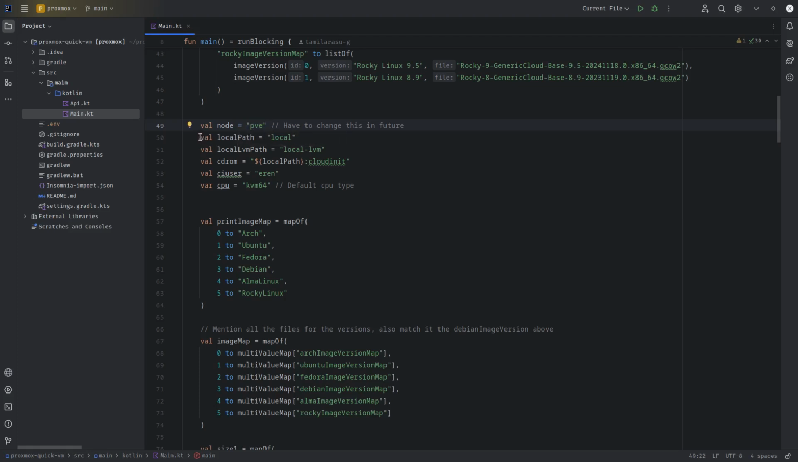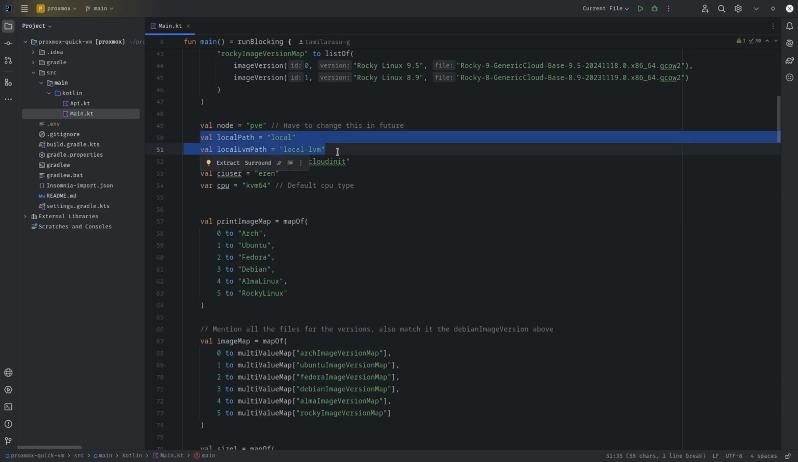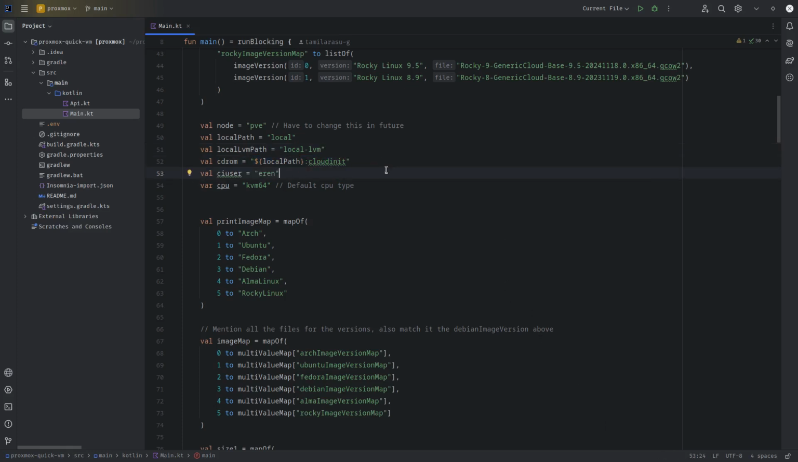Next, these are some variables where the paths are located. If you haven't done anything specific with the volumes in Proxmox, you don't have to change this here. Also, this is just a variable that I have used later in the creation of Cloud-Init, and then change the name of the user that will be created in the VM. I have kept it as a variable for now and will change it as a user input in the future.